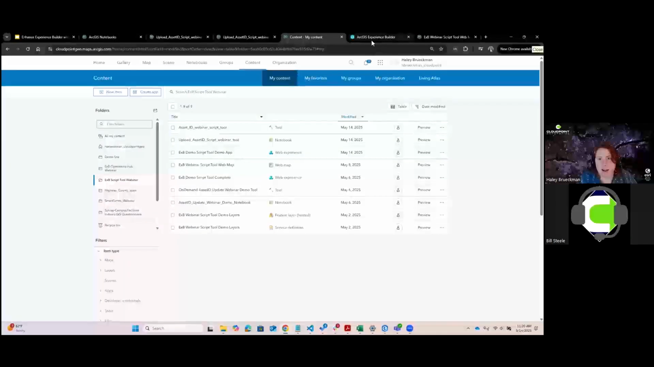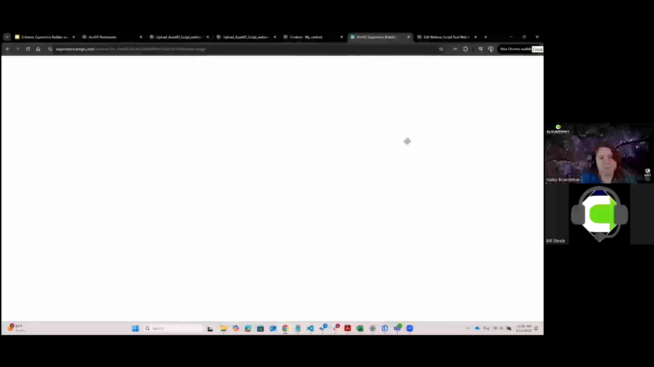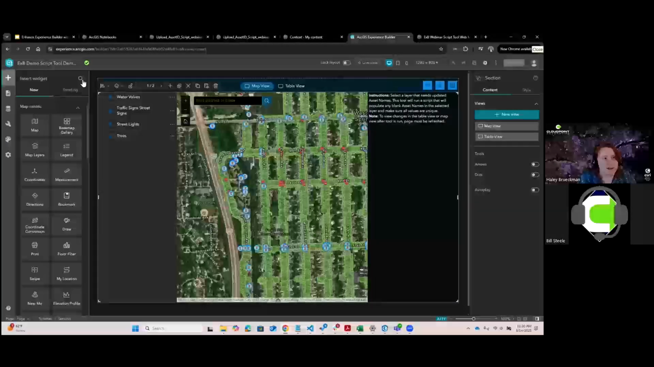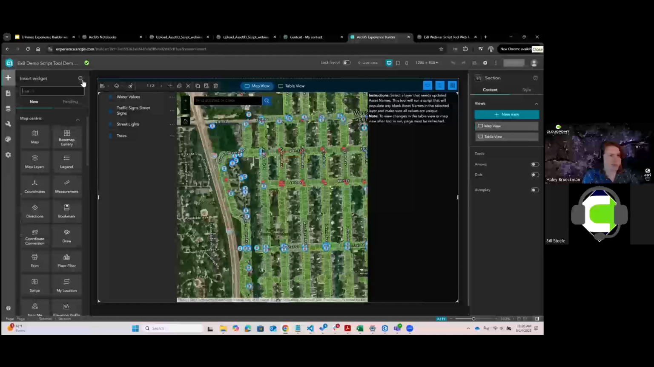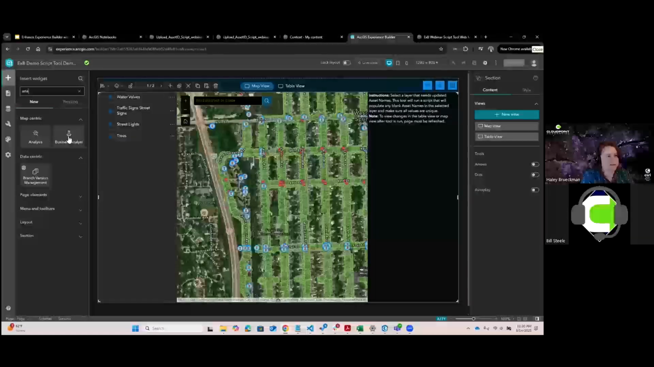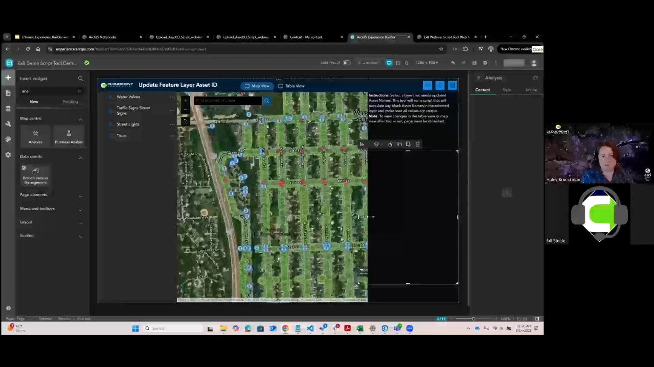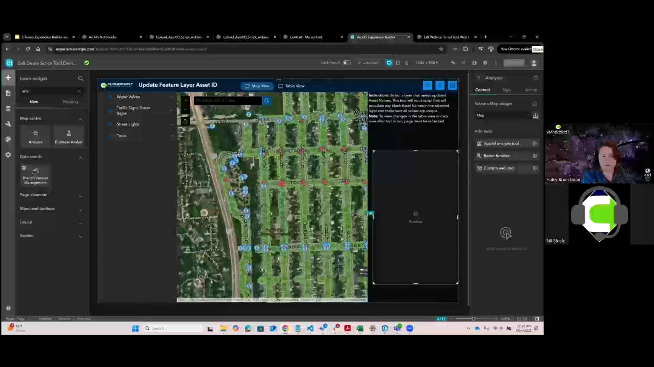All right, so now we're going to head over to Experience Builder. Here I have that same app that we saw earlier, but this doesn't have the analysis widget. So we're just going to add that. I'm going to go over here to Insert Widget and type in analysis. Drag and drop it.